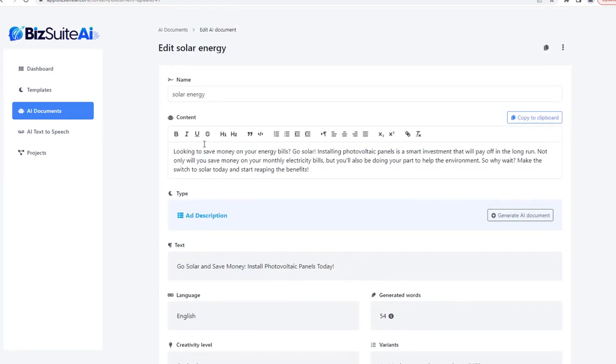Great job, AI. "Looking to save money on your energy bills? Go solar. Installing photovoltaic panels is a smart investment that'll pay off in the long run. Not only will you save money on your monthly electricity bills, but you'll also be doing your part to help the environment. So why wait? Make the switch to solar today and start reaping the benefits."